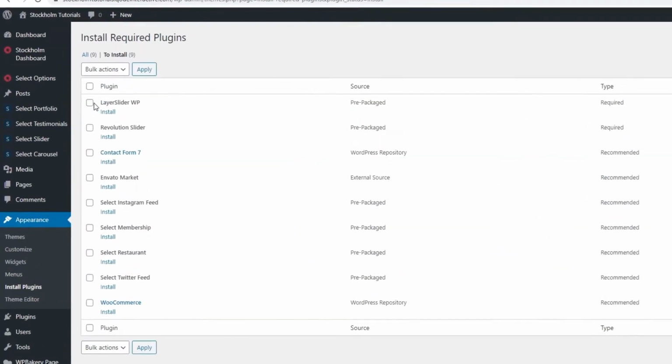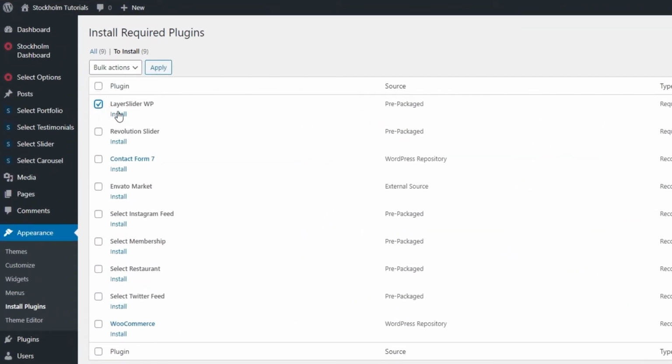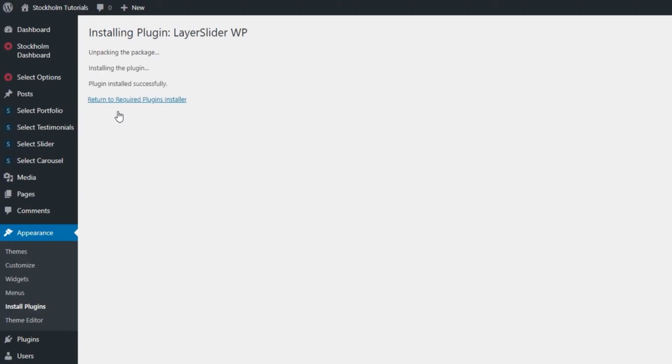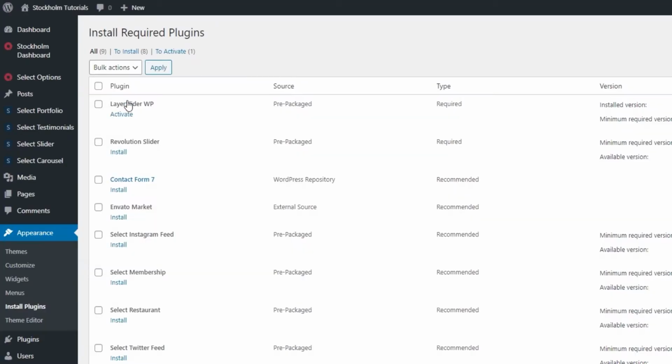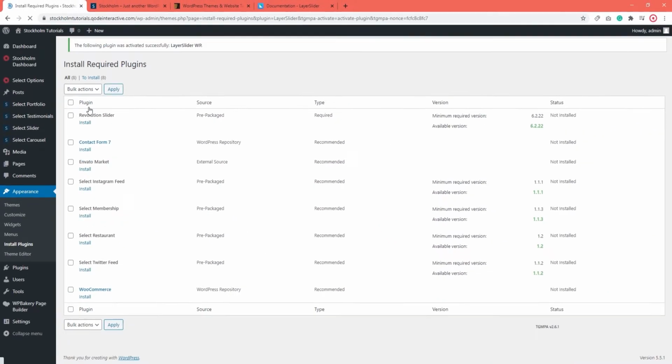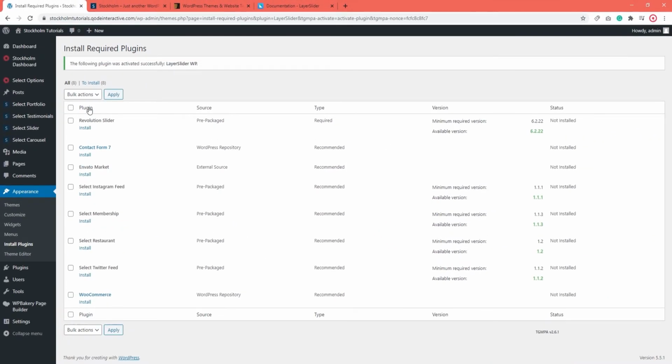Then I'm going to check the box next to LayerSlider and click on Install. When you see plugin installed successfully, you can return to the plugins installer. Now we have Activate instead of Install next to LayerSlider, and I'm going to click on this new option. Now we've successfully activated LayerSlider.